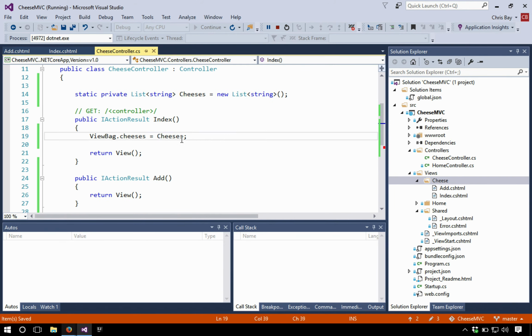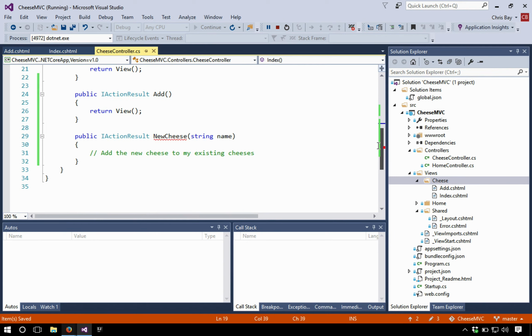Okay, so now this will look up the cheeses that belong to the controller, and we'll pass that list of cheeses back to the view, and we'll be able to access the list of cheeses that belongs to the controller in other controller methods. Okay, so let's go back down here to new cheese. All of that work to give us a list of cheeses that belongs to the controller that we can use across different controller action methods.